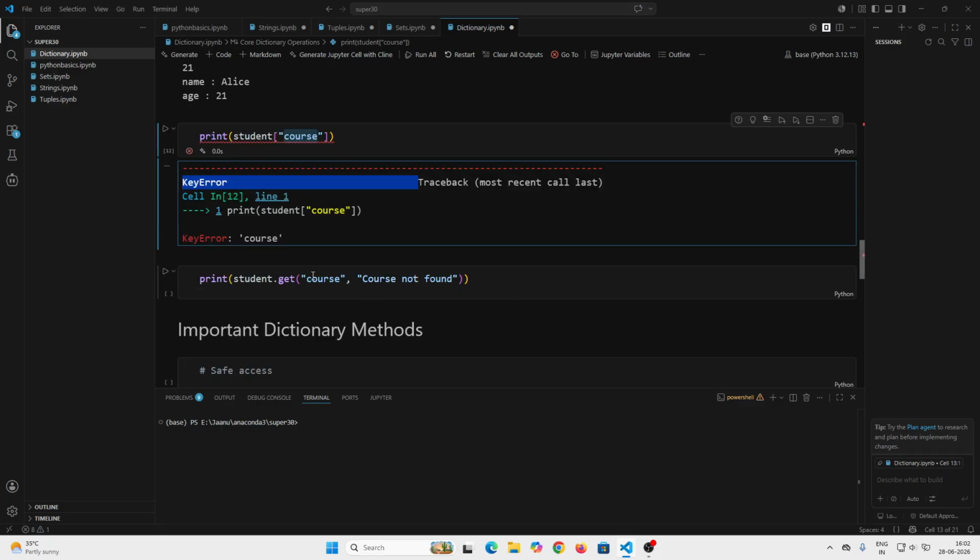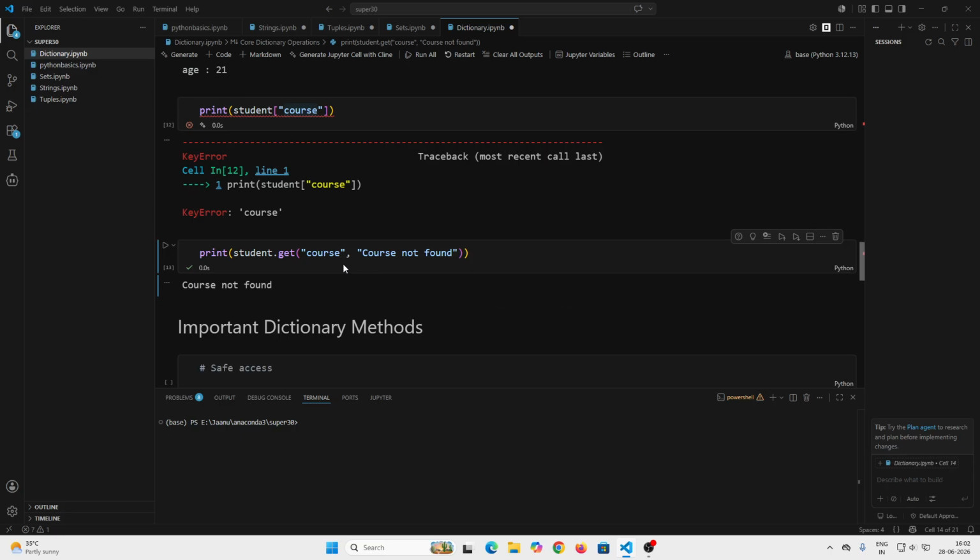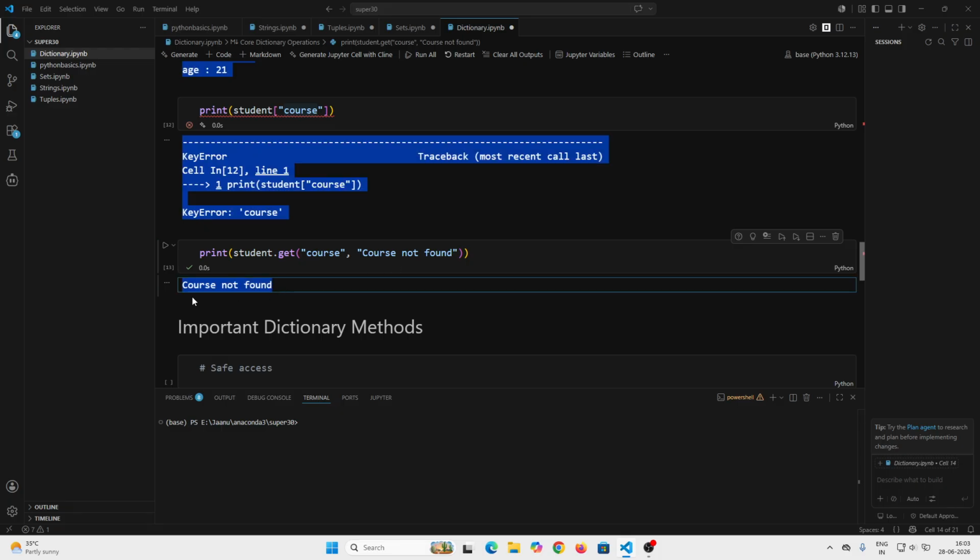Here in this code I have applied this .get method and retrieving information. See here, as course is not available, the output is course not found. This is how we can use .get method to retrieve information safely.